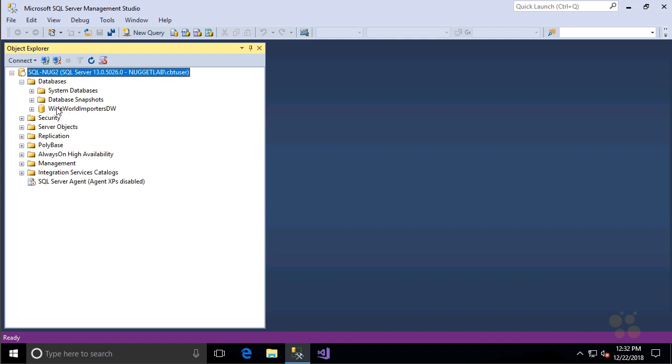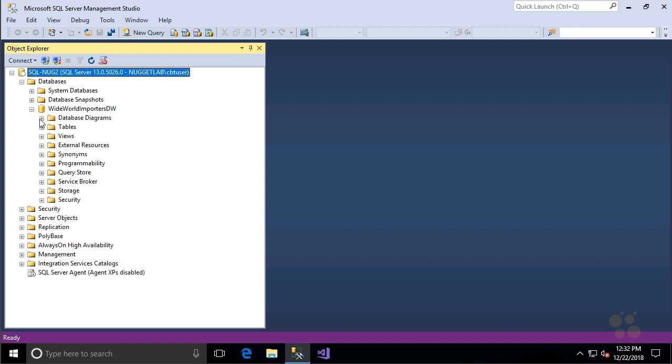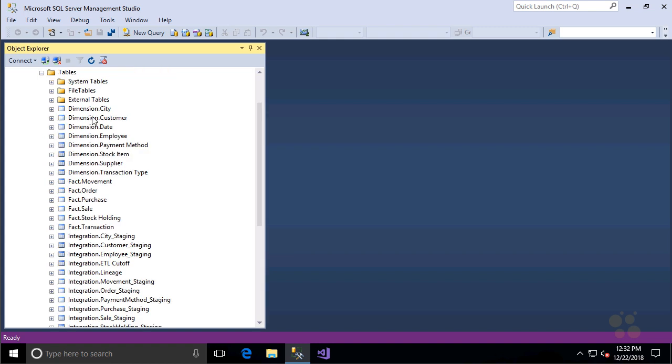Let's expand databases. And as you can see here, we've got the Wide World Importers DW Data Warehouse. This is Microsoft's sample data warehouse database that comes with it. And what I wanted to show you here is this. Let's expand it. Let's expand the tables. And you can see pretty quickly, look at the schemas. They've already given us fact tables, and they've given us dimension tables too.